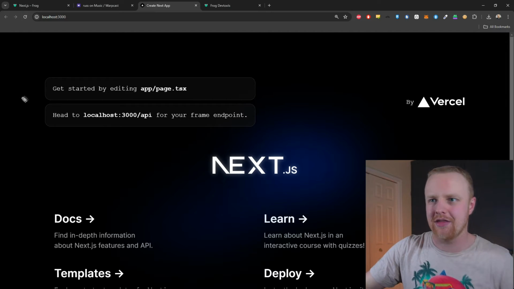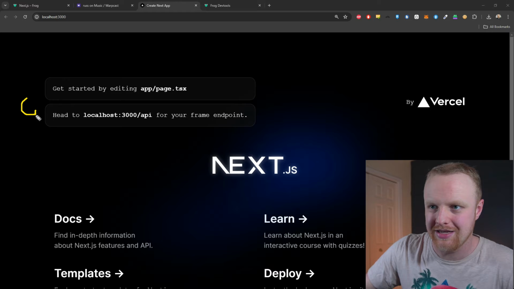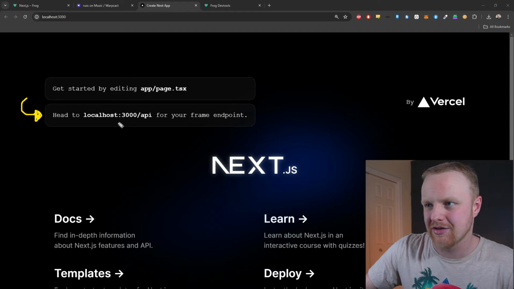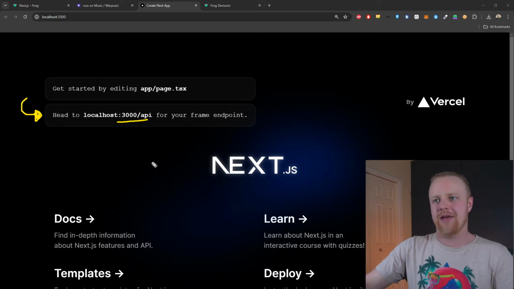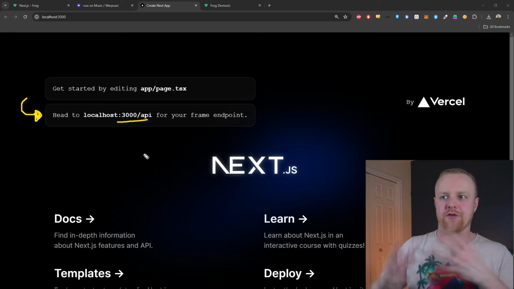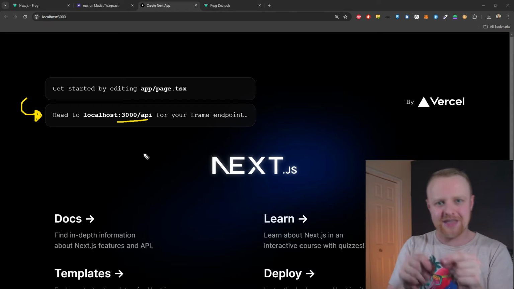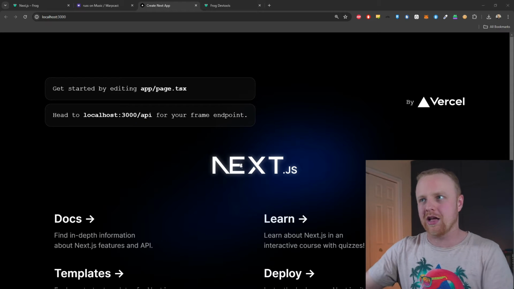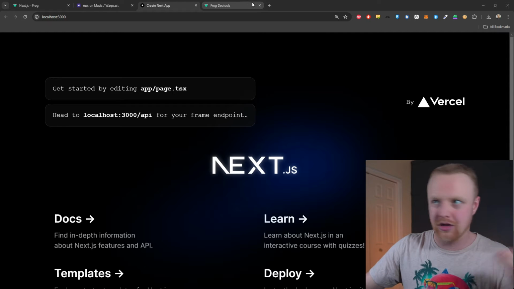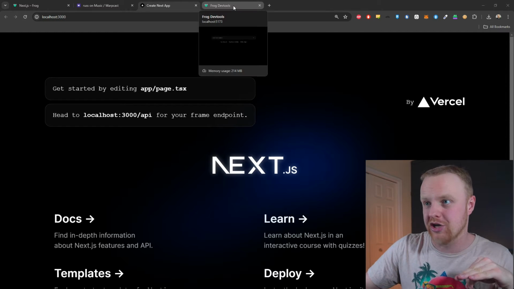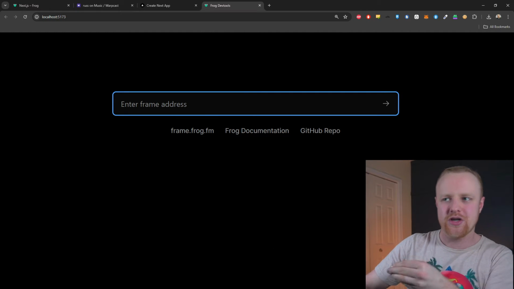And you can see something here that the developers of Frog put into this Next template. It says head to localhost 3000/API for your frame endpoint. This is where the information for your actual frame is going to be hosted. And that's particularly important when we take a look at our developer tools page here. I'm going to flip over here. It says enter frame address.